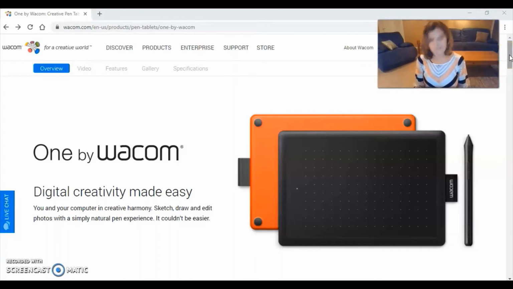Here's what you can expect to see if you decide to visit the Wacom website. I personally didn't find a whole lot of useful information here about the application and use of this product in our particular setting.